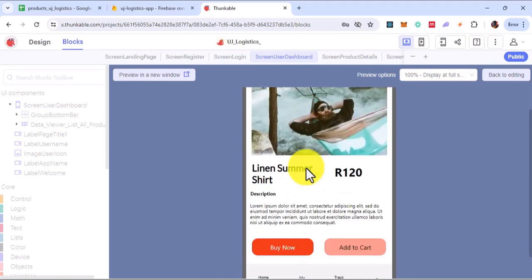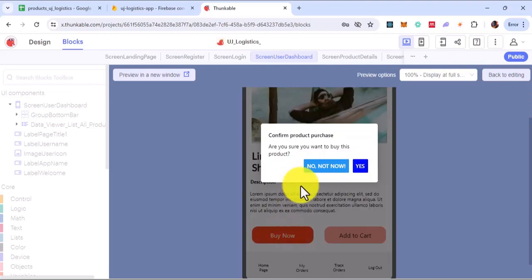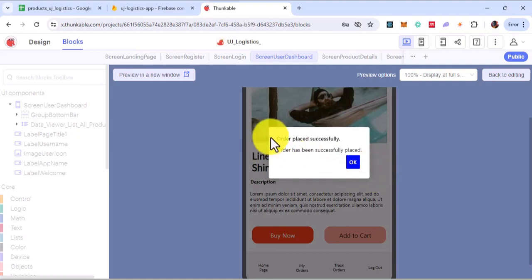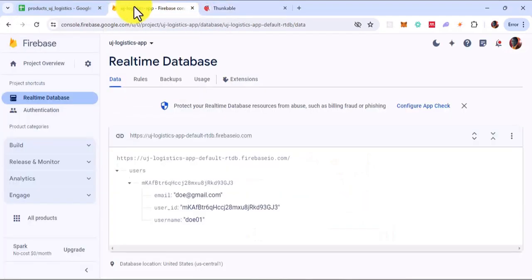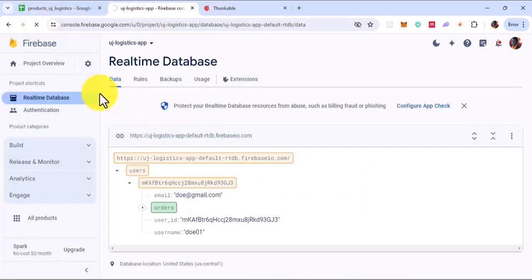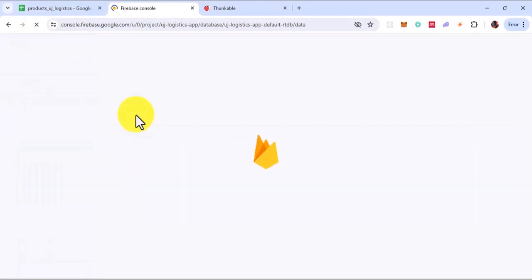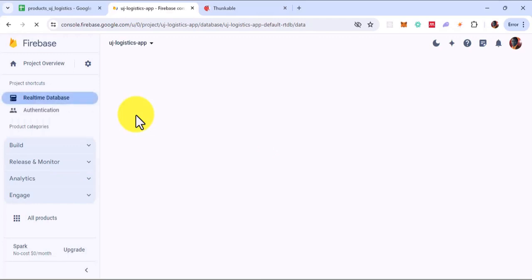Now let's say we want to buy this product. It's asking me, are you sure you want to buy this product? No, not now. Yes, I want to buy. Can you see? Order placed successfully. I'll say okay. Let's close the alert. So now, if I come back to my database, you can see, okay, I think it takes some time to show. It actually should be refreshed because it's a real-time database. As it's saving, you're seeing it.